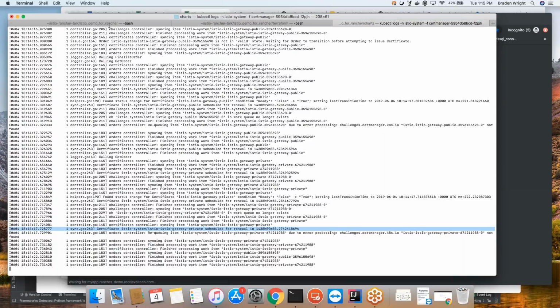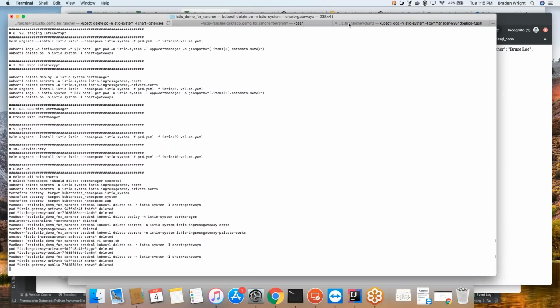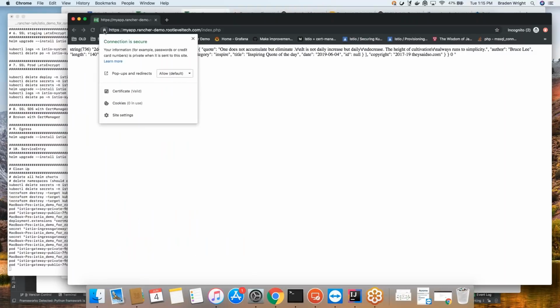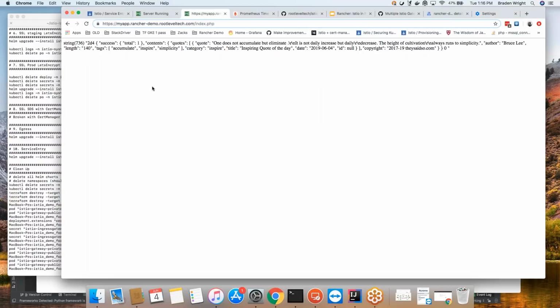Let's try killing the pods one more time and see if it comes up this time. If not, we'll just accept it. Oh, it did this time, even though I started killing them. So here you go. Connection is secure. The certificate's valid. And you can see it was issued by LetsEncrypt. So great. Everything started to work. It's, like I said, just a little flaky.